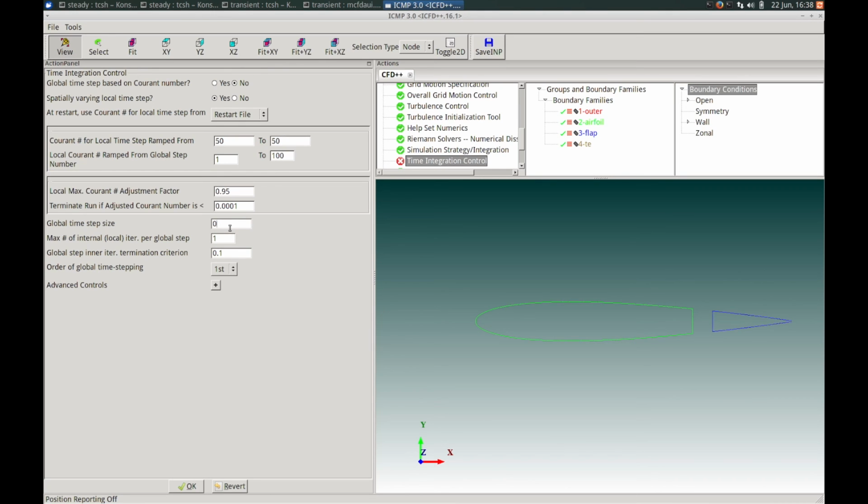Let's set the global time step size to 2e-4 seconds and a maximum of 15 internal iterations for improved convergence of the inner iterations in the transient simulation. Let's set the global step inner iteration termination criterion to 0.01 and the order of global time stepping to second. With a global time step size of 2e-4 seconds, one cycle of the flap deflection will be completed in the 600 steps that we are going to simulate.